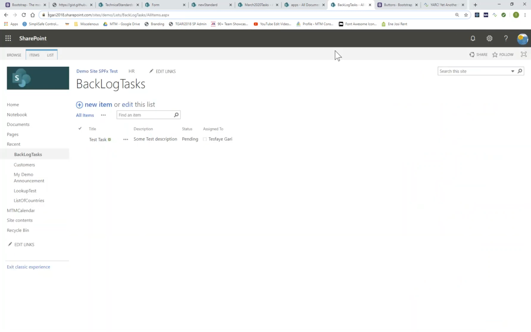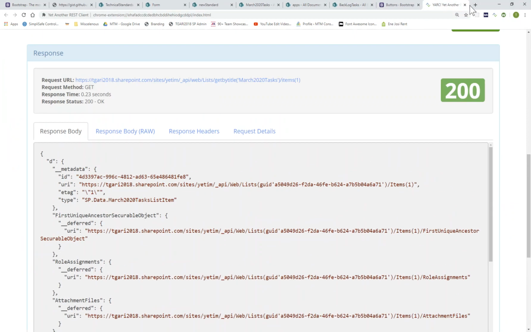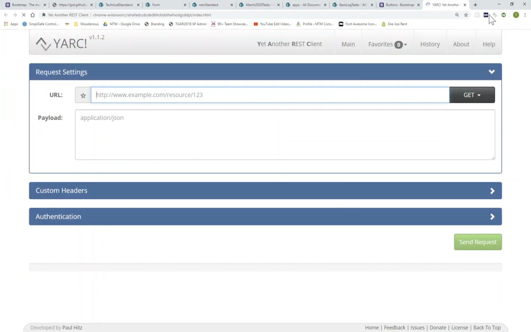One of my favorite ones is Yark. Yark is a Chrome extension that is installed in your Chrome, and it gives you a URL and the different REST methods that we can do, which are post, put, patch, delete, head, and you can do your own custom head right here. But GET is what I'm going to use, and I'm going to paste the same URL that I pasted on my Chrome, which gave me the XML data back.